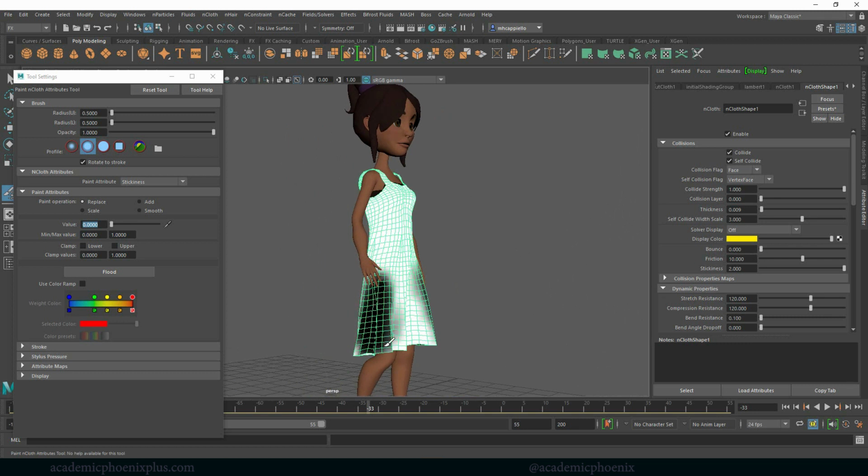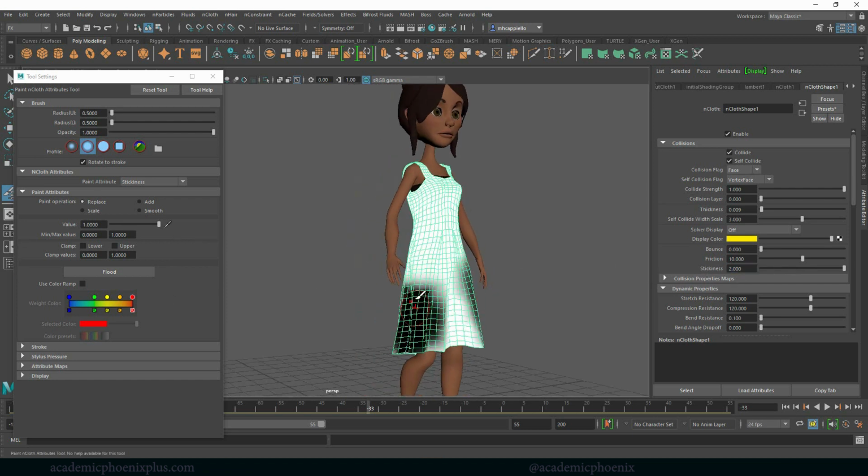Now, 0 is exactly what it is. Black equals 0. White in this value is 1. But 1 actually represents 100% of stickiness, so that's the value of 2. So hopefully that makes sense. So paint-wise, it's 0 to 1, but it's actually 0 to 100, and then the 100 is depending on what attribute you have here. So it kind of works both ways.